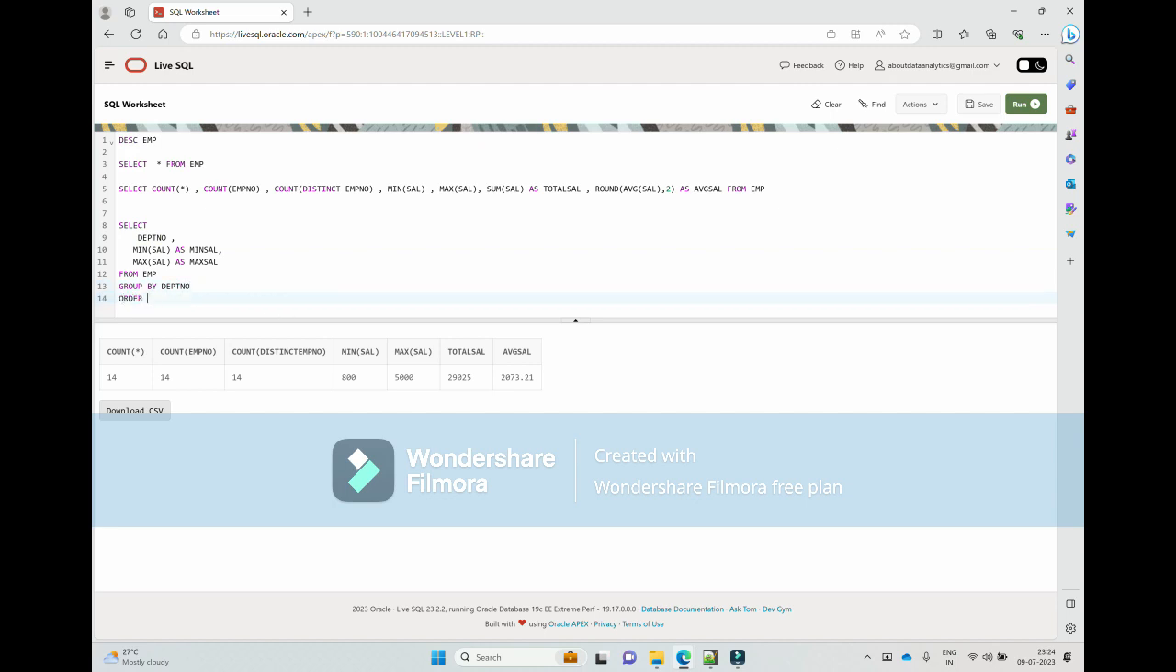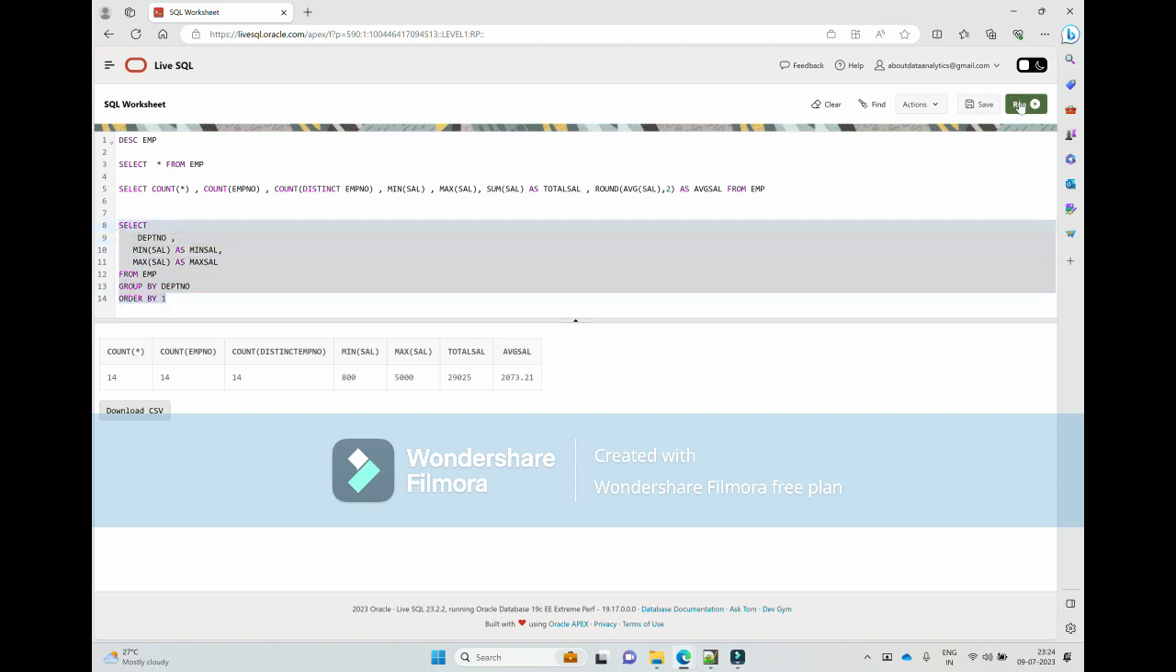department number. Then you can use order by the first column. Here, department number is the first column, so it orders based on the department column. If I execute now, it tells that for department 10 the minimum salary is 1,300 and the maximum salary is 5,000. For department 20 the minimum salary is 800 and the maximum salary is 3,000. And for department 30 the minimum salary is 950 and the maximum salary is 2,850.